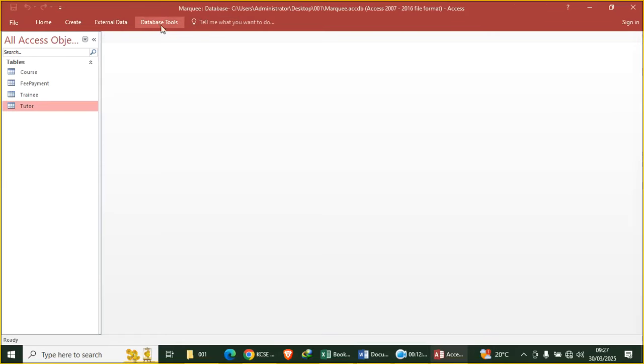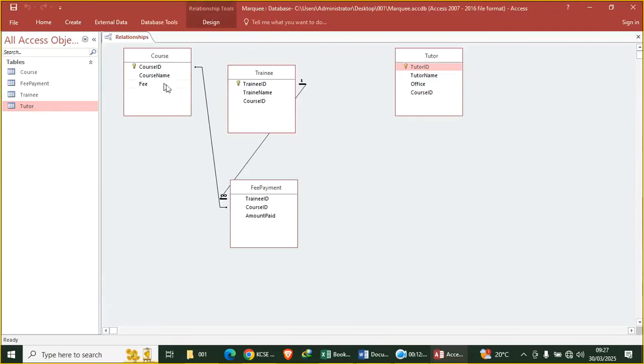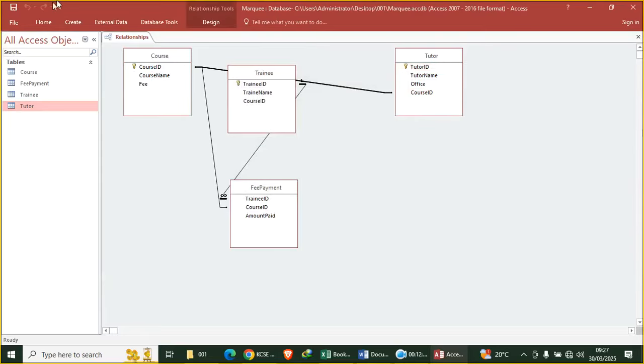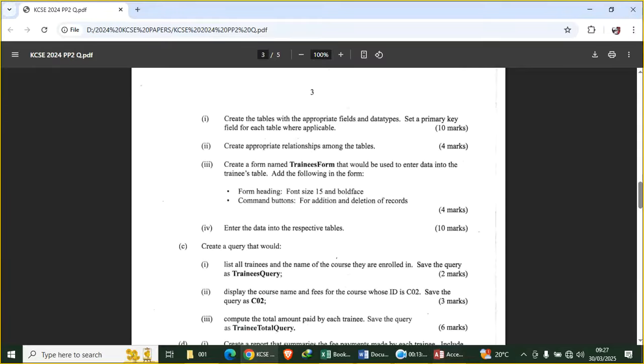So from here again, just go and create the relationship. Here, so we have the course ID to this one, course ID here, like that. So just save this one. After doing that one, we proceed to the next question. The next question is that create a form named trainees form that will be used to enter data into the trainees table.